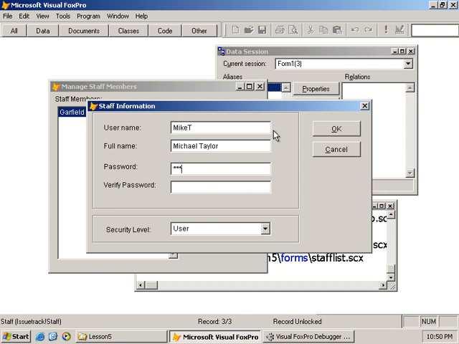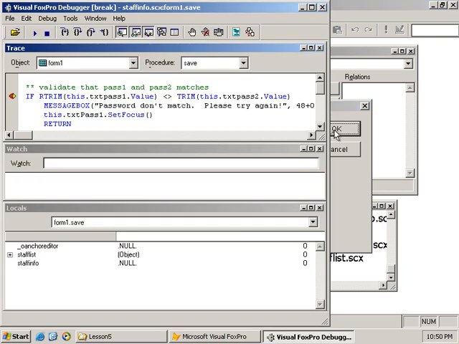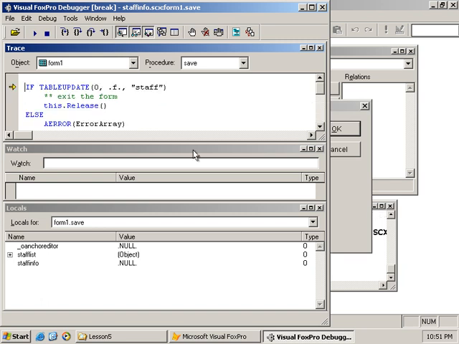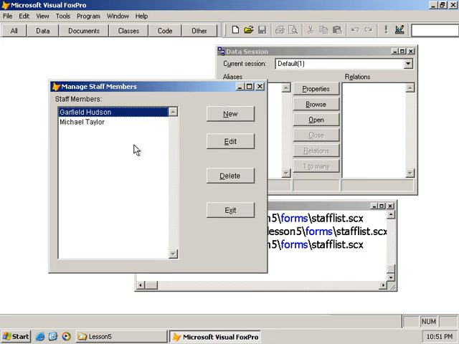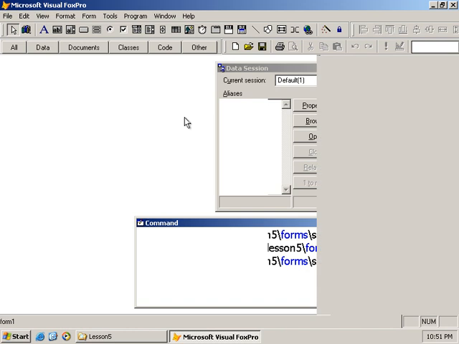And ABC, ABC. Click OK, and of course we still have that on, so let's see. Okay, but we're trimming now, so should be good. We get a table update and a release. I'm just going to press this, and the application continues as normal. And here I had to click on the list before you could see the Michael Taylor. It was only showing Garfield Hudson, so we can quickly fix that.